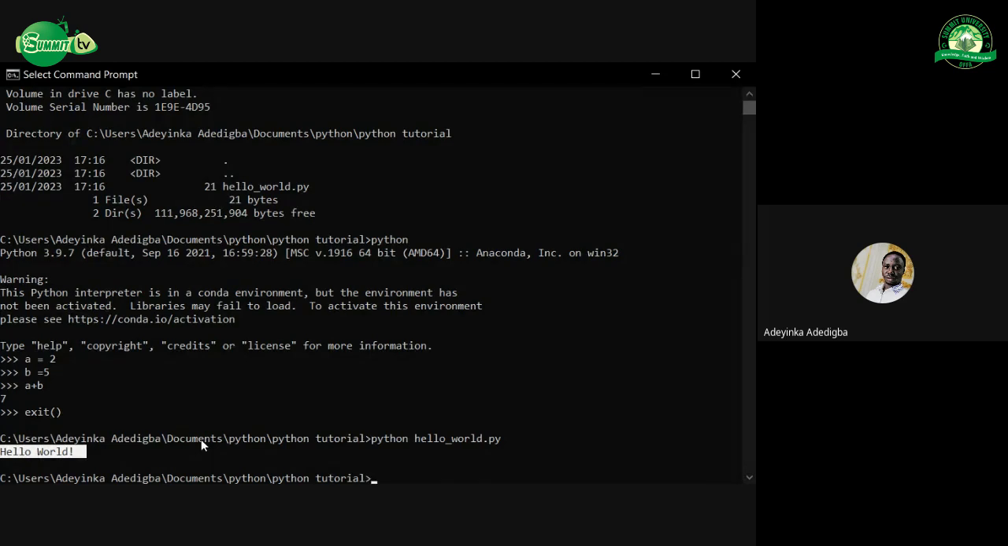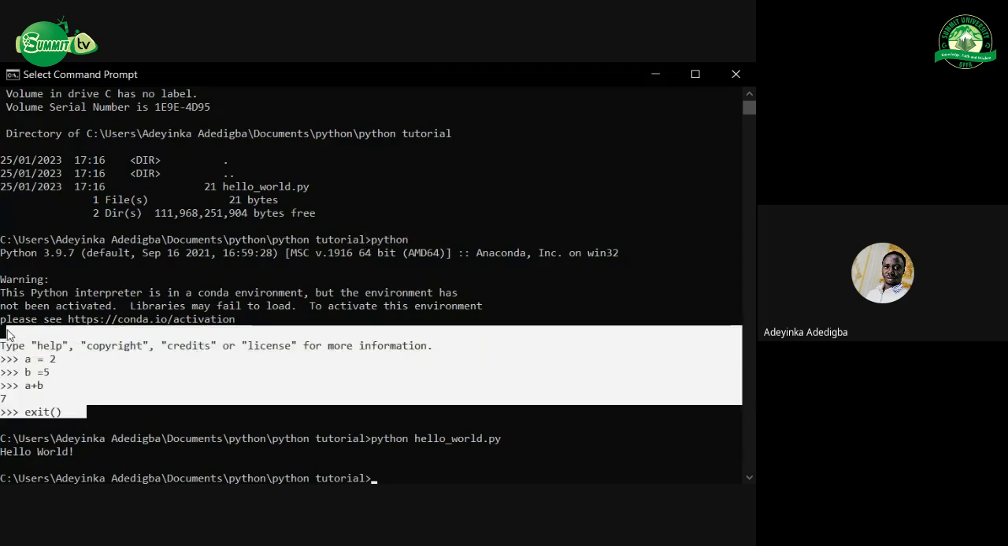What have we done in this tutorial? Number one, we have seen how you can download and install Python on your system, and that when you download and install Python on your system, the way to know that you have successfully installed Python is to come to command prompt, type Python, and press enter. When you press enter, it's going to give you a Python interpreter environment where you can type in Python commands and it's going to execute them for you.